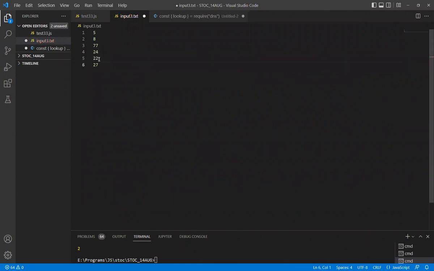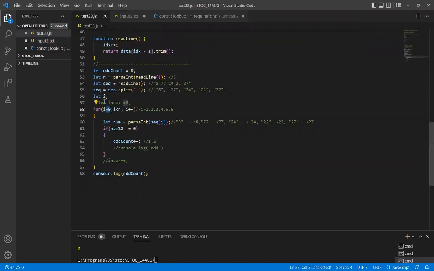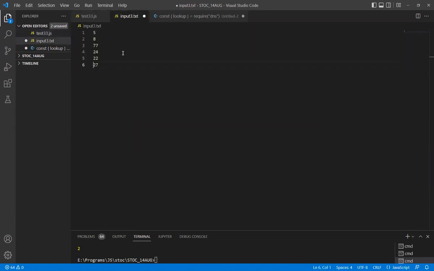Now, if I go through this program, when I read the first line, I read 5. When I read the second line, what do I read? Do I read like this? Tell me. Only 8. So when I call this read line, I'll end up reading one line, a single line. So I'll have to do it multiple times.